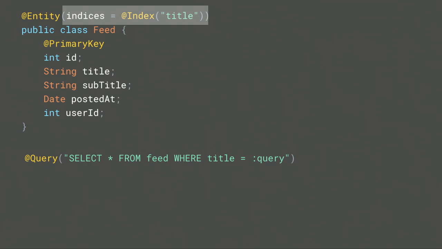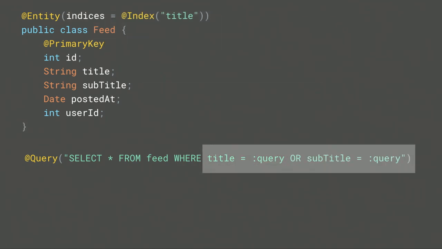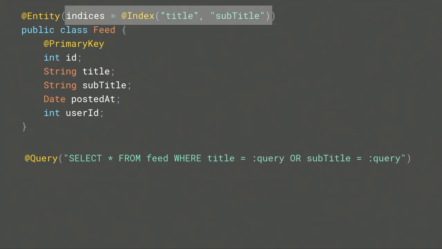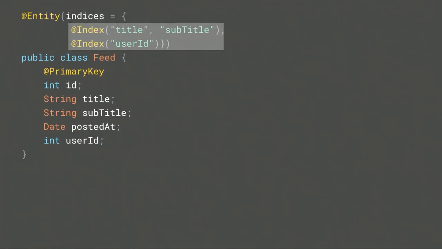It's very simple in Room. Inside the entity annotation, you can say, can you please index this column? If your query is like this, where you query title and subtitle together, you can also create a composite index, which means these two things will be indexed together. So if you are querying together, that will be fast. And you can have multiple indices.